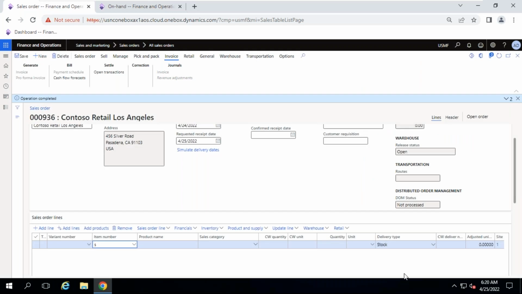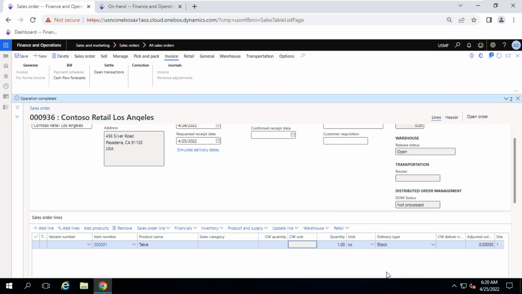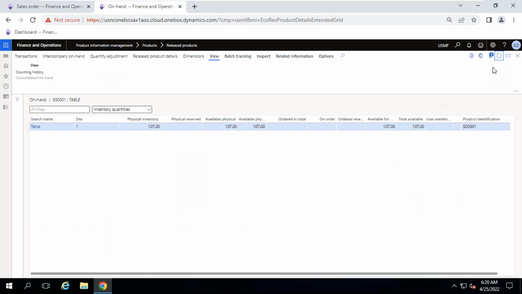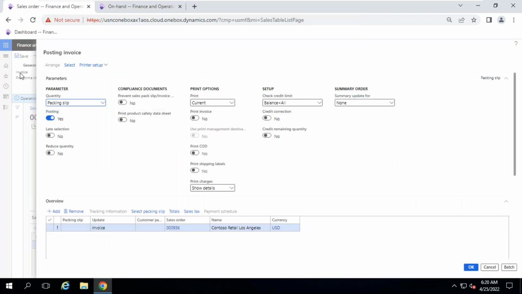Now I am selecting the same item, S000401. This is the item I have created in the system. Suppose 3 quantity, I have entered. Now I'm saving this file. It will show you here on order quantity 3. Now I'm directly going to the invoice tab, generate area page, invoice button.